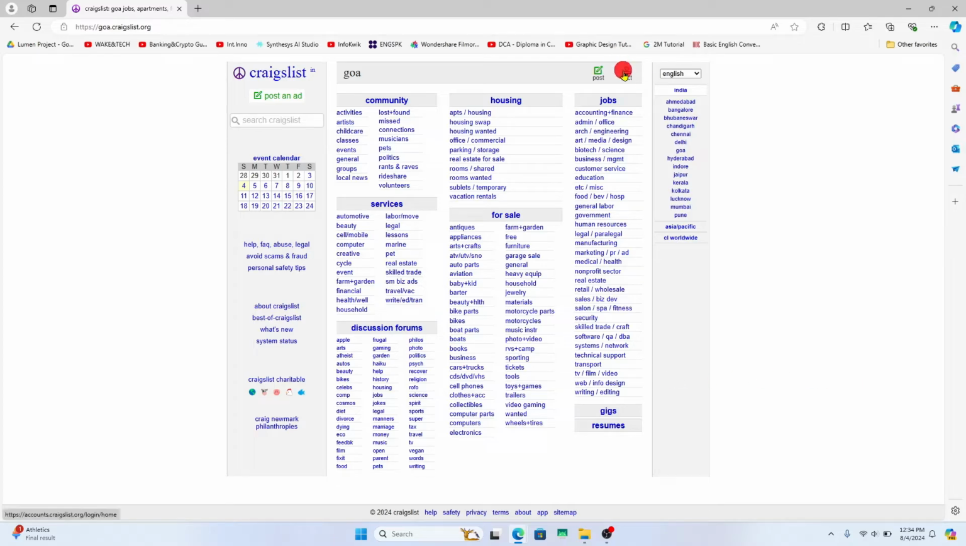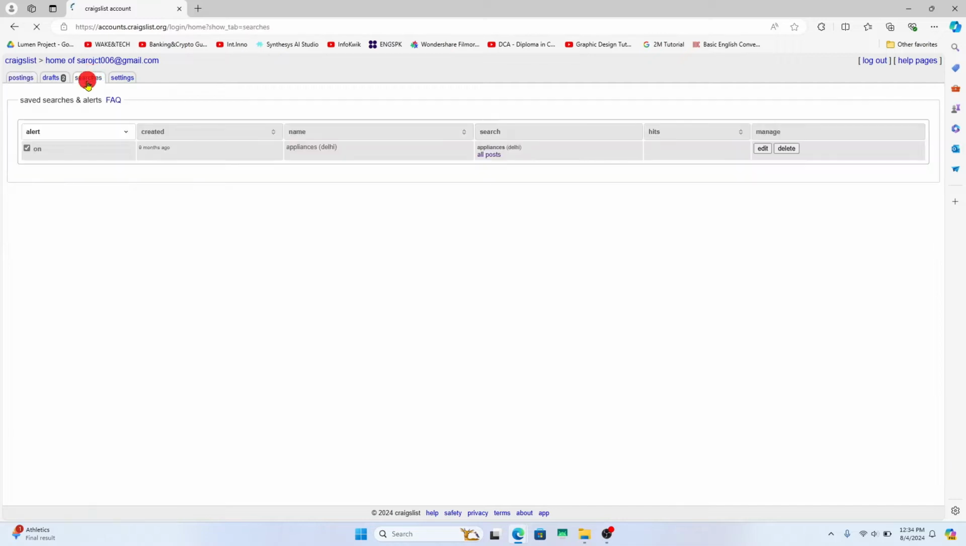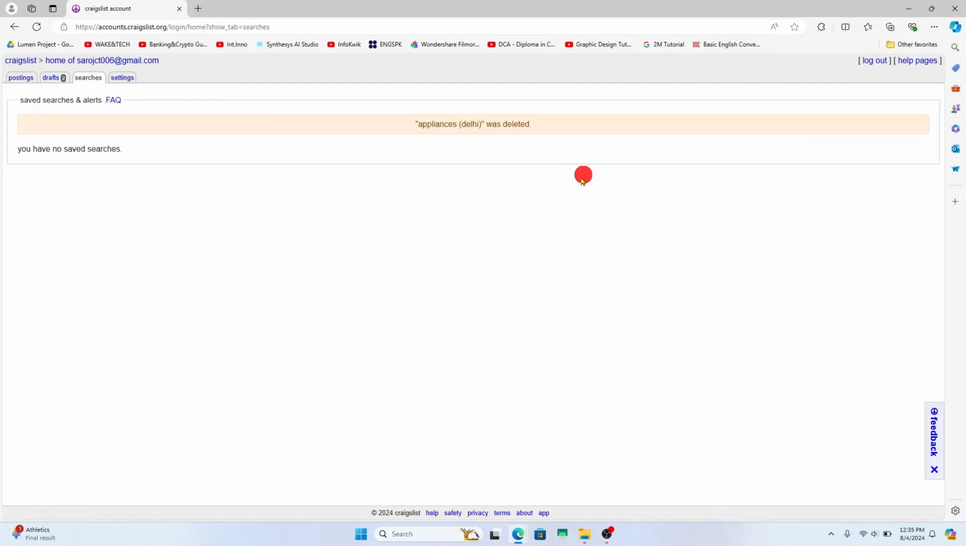Click on the account icon at the top right corner once again, and then from this page, click on Searches, which will now show you all of your search history that you have conducted. Alongside each of these search entries, you will see the Manage option, which has the Delete button. Go ahead and click on Delete, and now this will delete your search history right away.